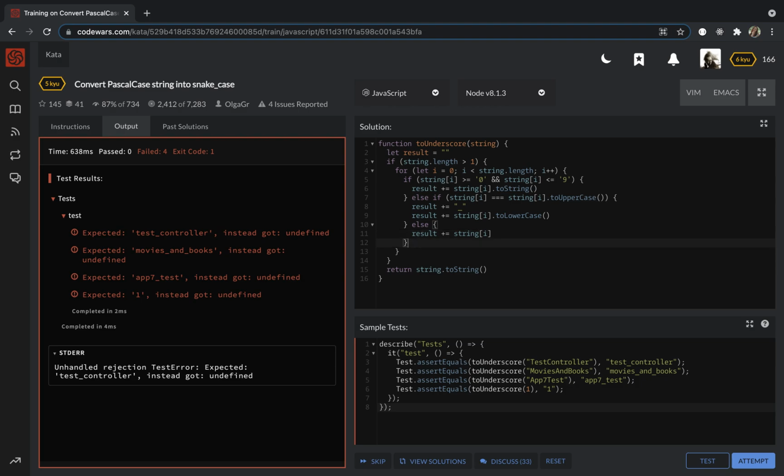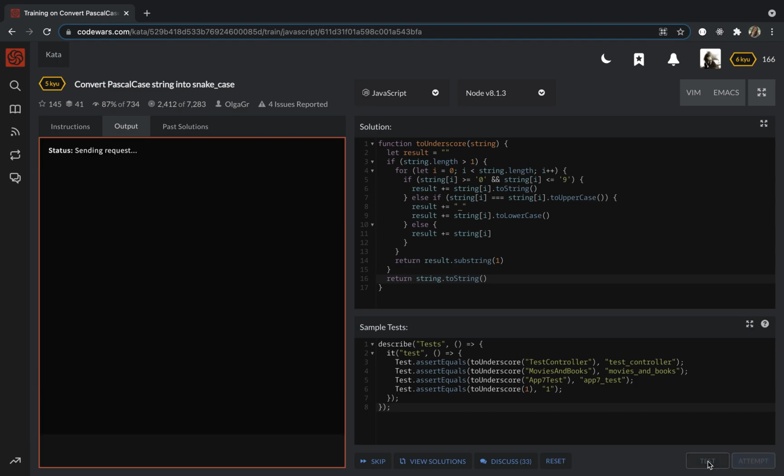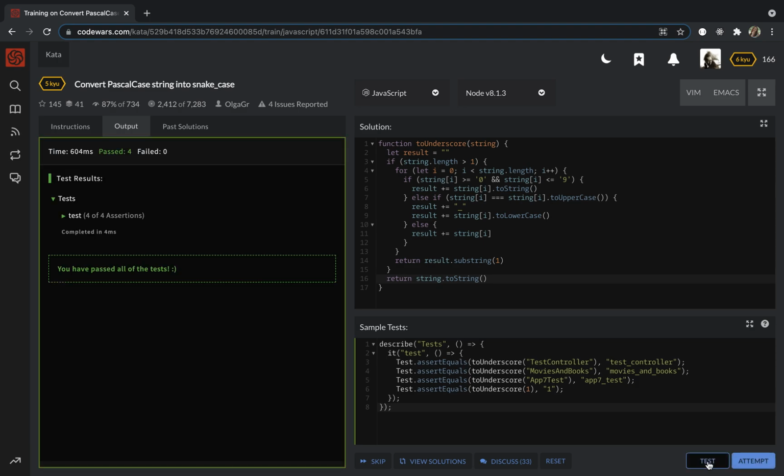Okay, so it looks fine to me, and then I will return the result, but I don't want to see my first underscore before. Okay, let's test it. As you can see, all tests passed.